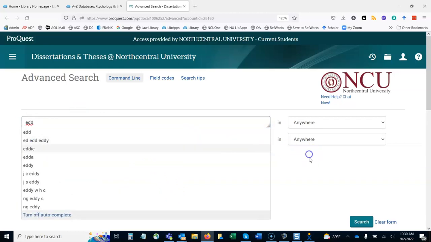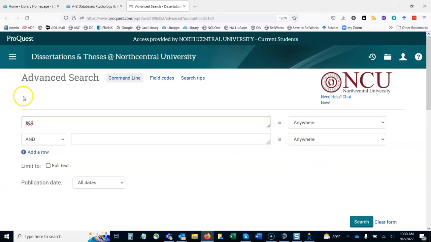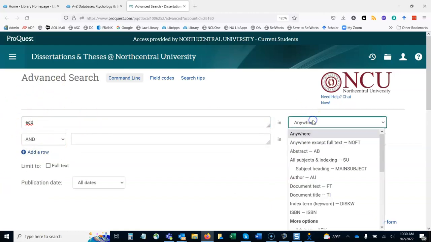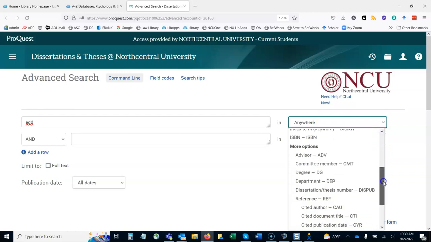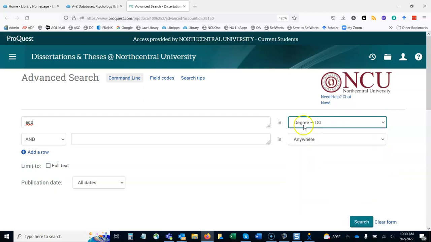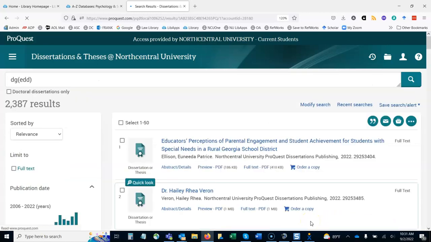PhD is a little bit trickier since there are so many PhDs, but if I type in EdD here, there is a field code limiter available from this drop-down menu that says DG. Degree, DG, that's what it says. So I've typed in EdD, degree/DG is what I've selected, and now I can press search. So now I can see all 2,300, over 2,300 EdD degrees that have come out of NCU.